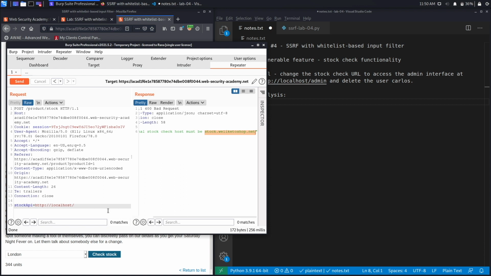So we won't be able to use the techniques that we used in previous labs, like putting in the IP address instead of the host name. So 127.0.0.1 won't work either because it's not equal to this host name over here. Similarly, we can't do 127.1, which resolves to the localhost IP address. And we also can't use the decimal encoded version or the octal representation for localhost.